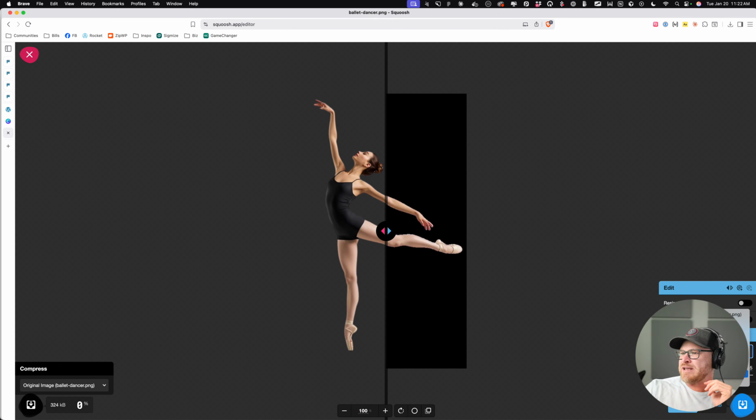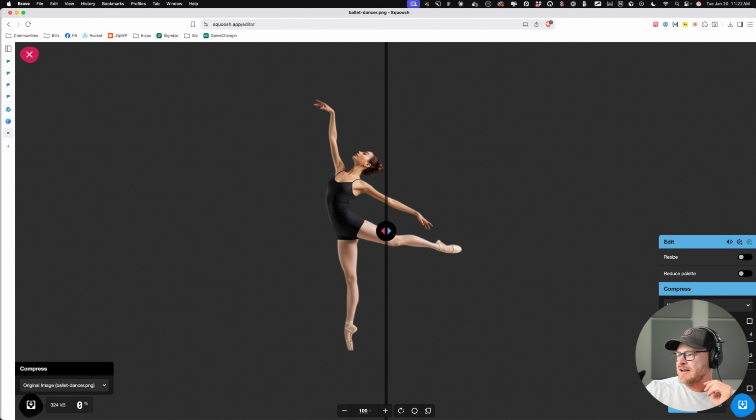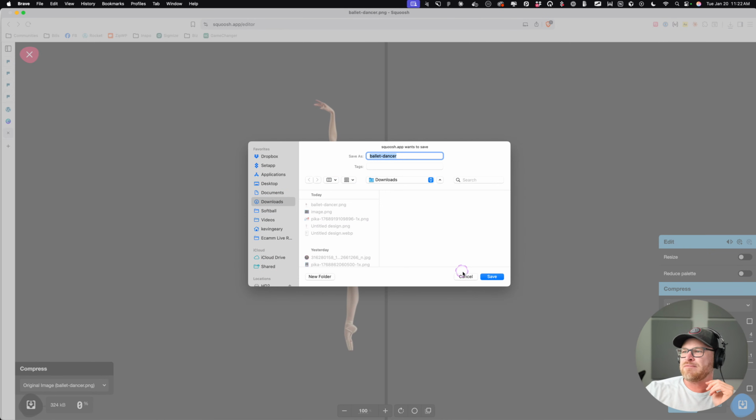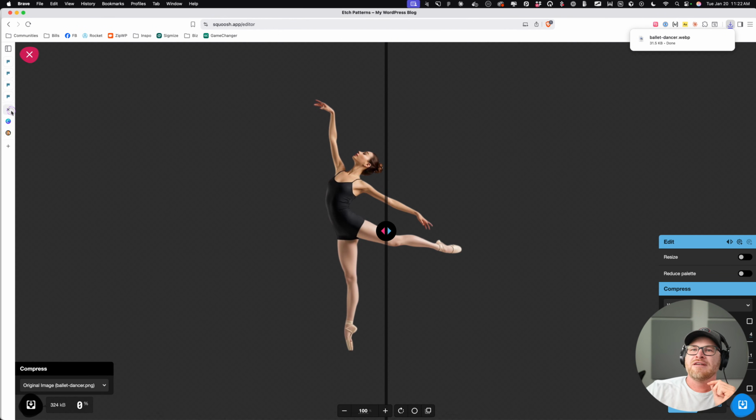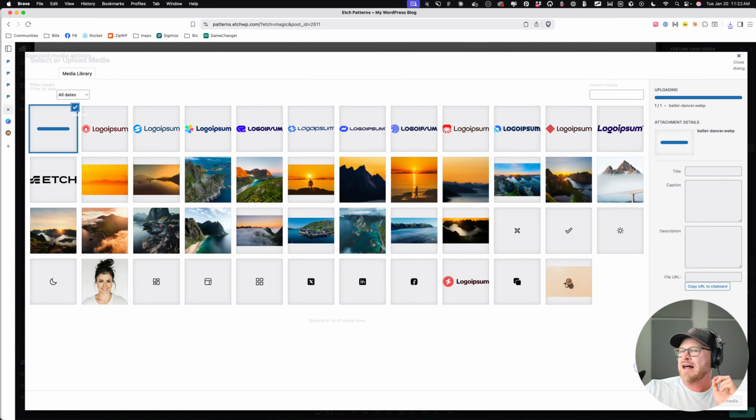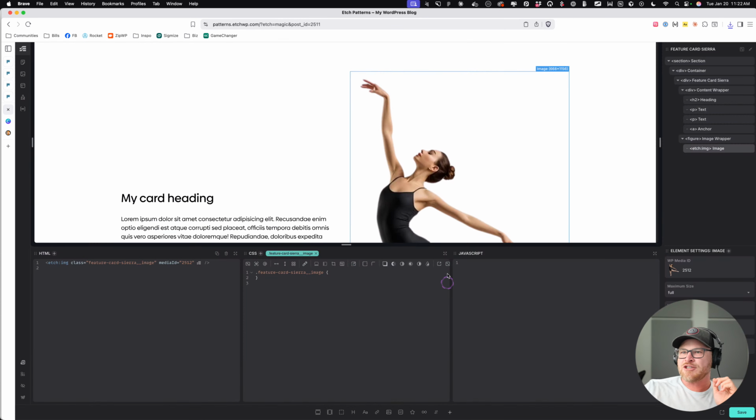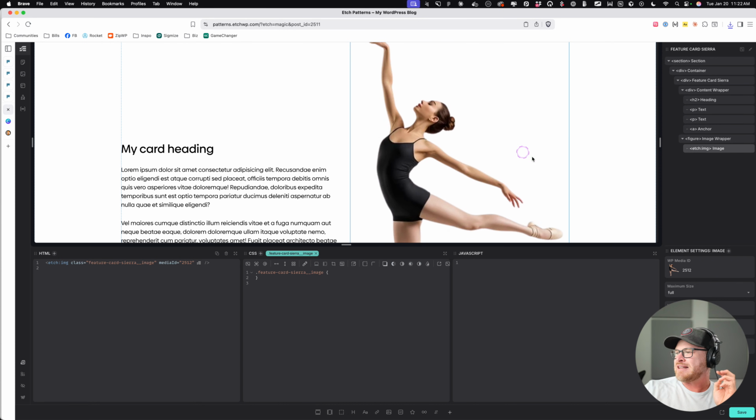Let's go to WebP, and I'll probably boost it a little bit. What kind of file size are we dealing with here? Oh my gosh, we are so low on the file size. I got so much quality to work with. Okay, ballet dancer downloads. All right, let's throw that ballet dancer in. Let's use that media. Look at this.